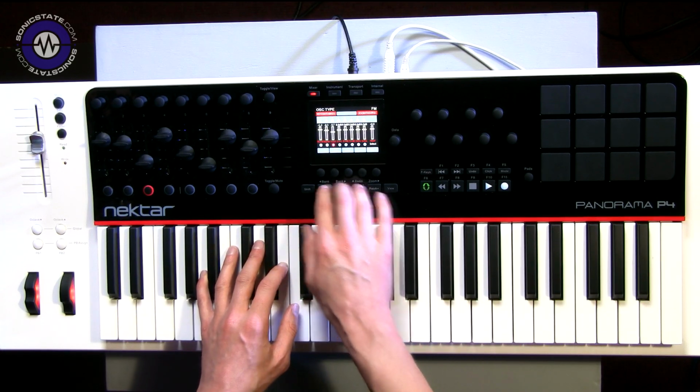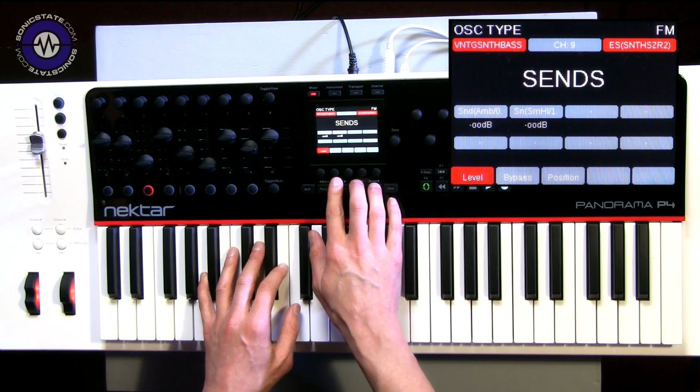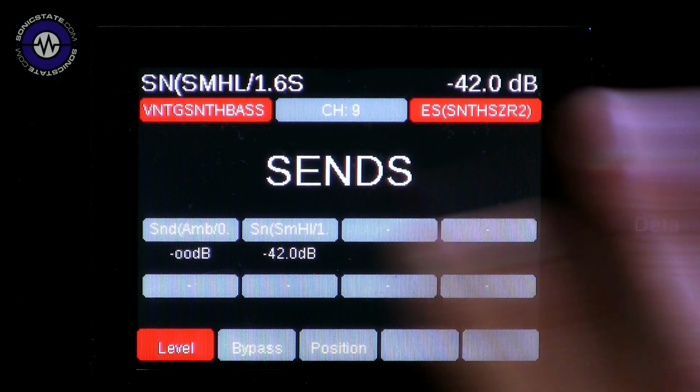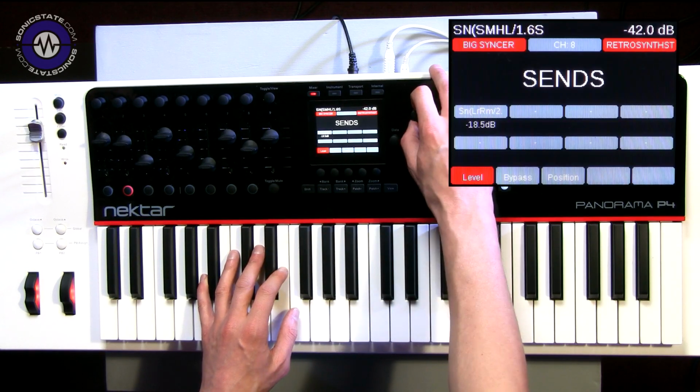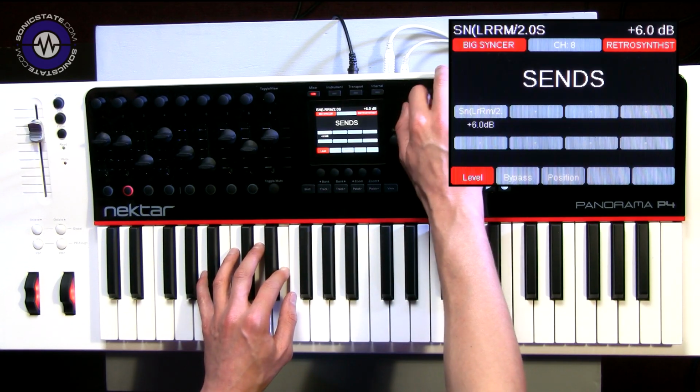So what else have we got down here? We've got sends. So you've got sends 1 to 8 for the selected track. Again, change the track and you've got your sends page. Add some reverb.